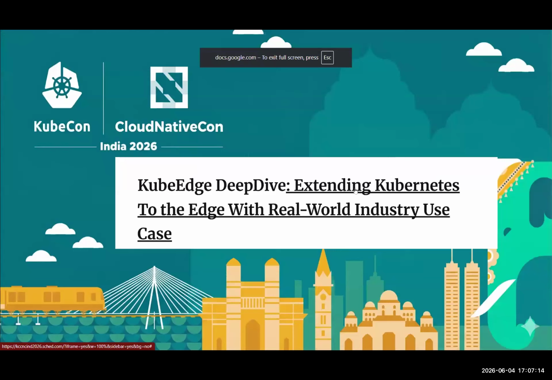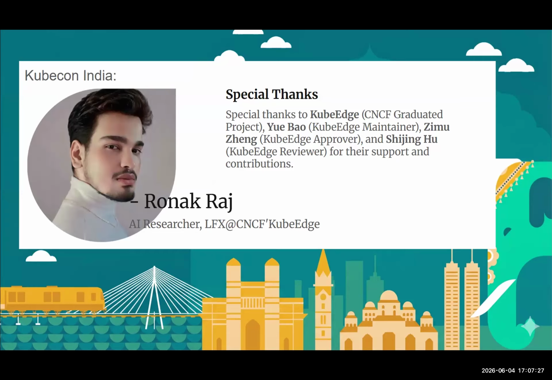So I want to show it. It starts with the main presentation slide: KubeEdge deep dive, extending Kubernetes to the edge with real-world industry use cases. That's the heading. Okay, fine. Next, a small introduction for me. A special thanks to all the maintainers, approvers, and reviewers who have helped me come up to the stage and giving me the opportunity to speak.